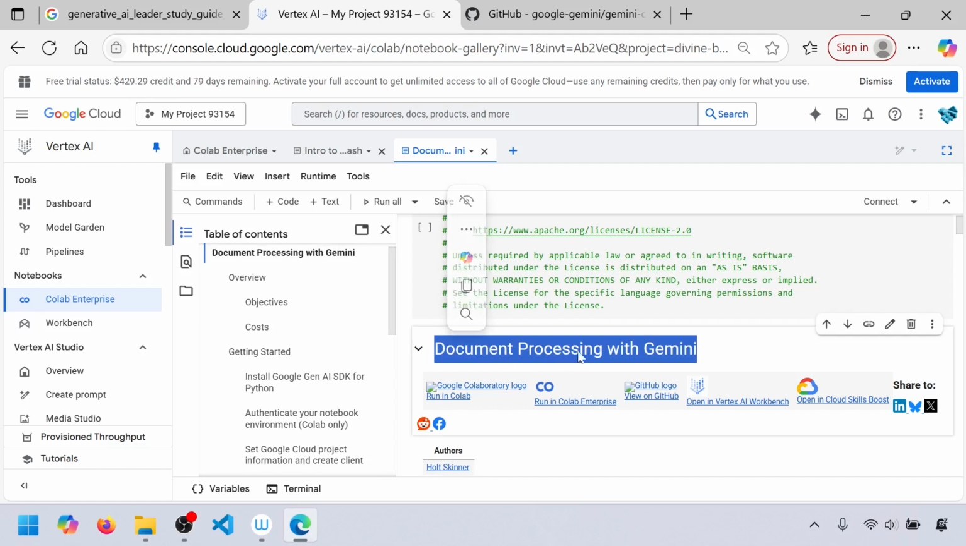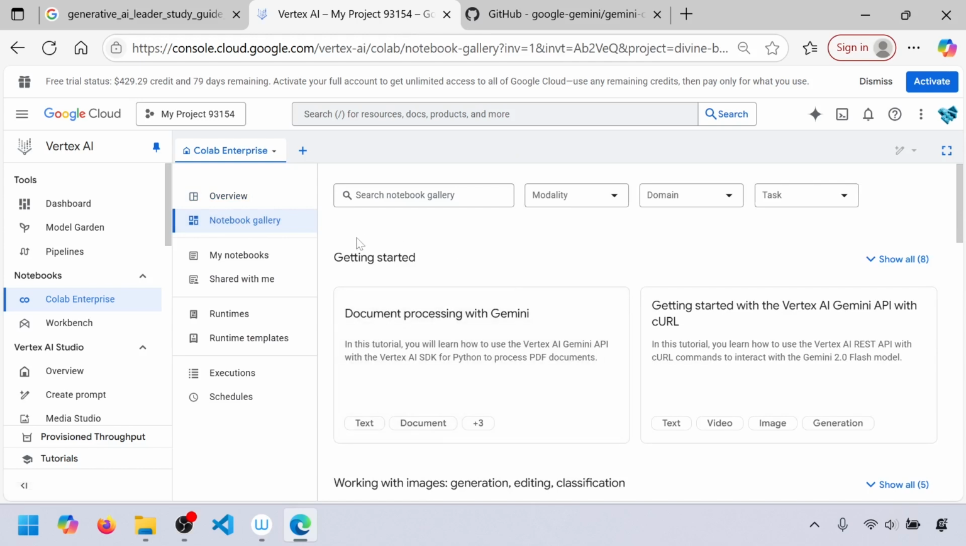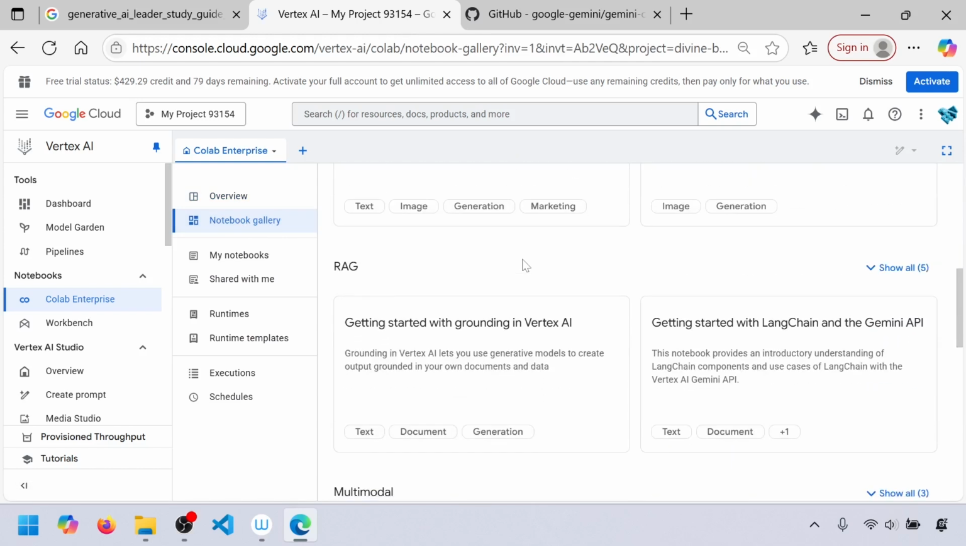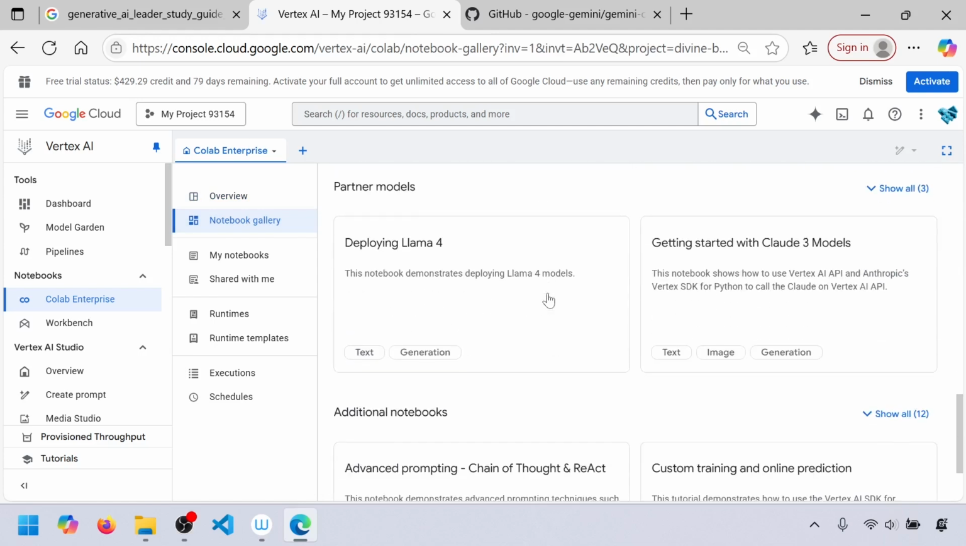So that can be done with this particular document processing notebook. There are a lot of examples in the gallery, as you can see here. Retrieval augmented generation, a lot of different notebooks are available. If you want to read more about notebooks, you can search for Jupyter Notebooks, or you can have a free notebook environment inside your Google. Simply search for Colab Jupyter Notebooks Google.